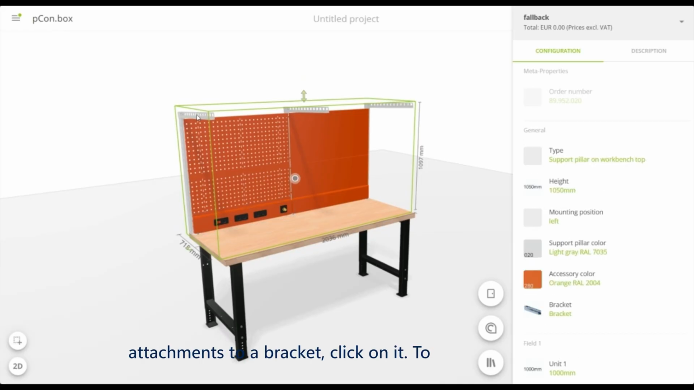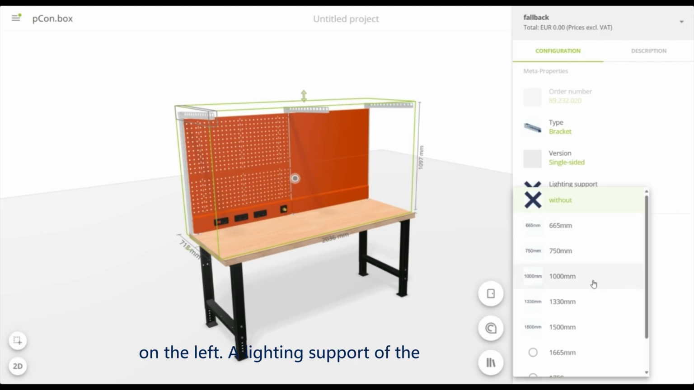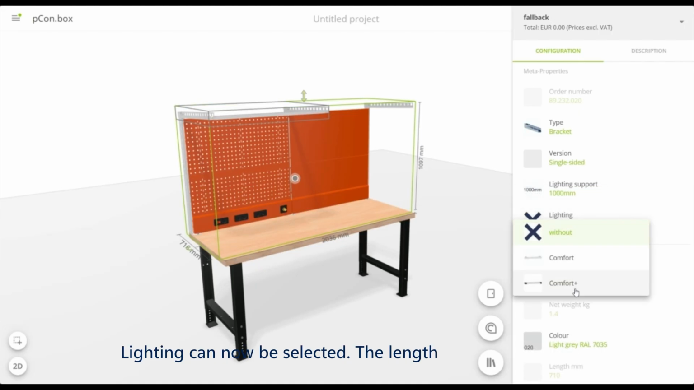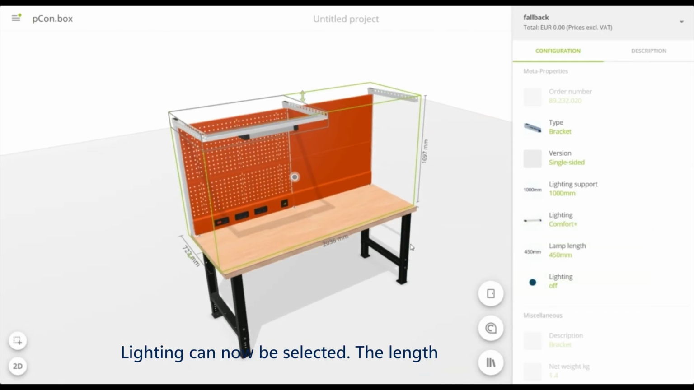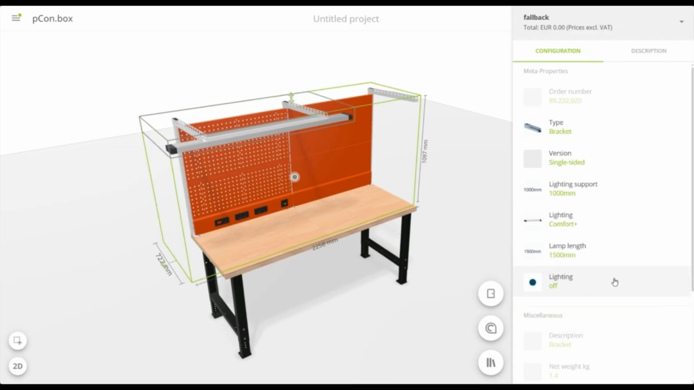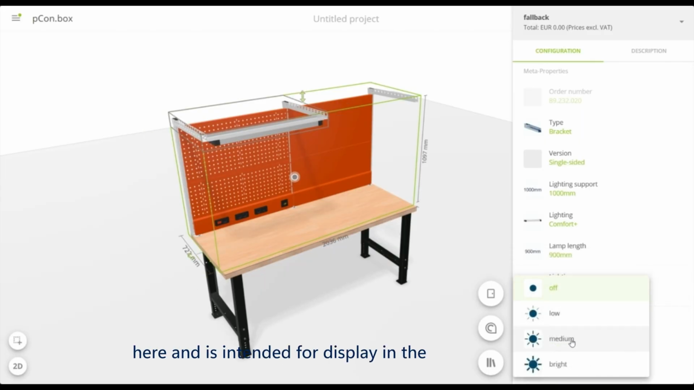To add attachments to a bracket, click on it. To add attachments to a field, use the one on the left. A lighting support of the correct length can be selected here. Lighting can now be selected. The length of the lighting can also be adjusted. Switching on the lighting has no effect here and is intended for display in the pCon planner.